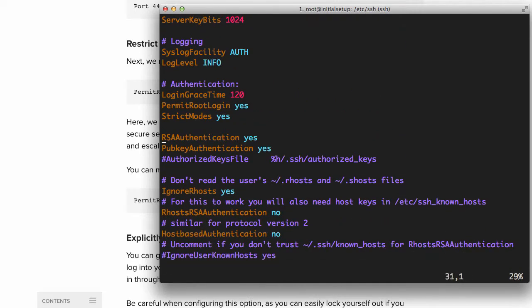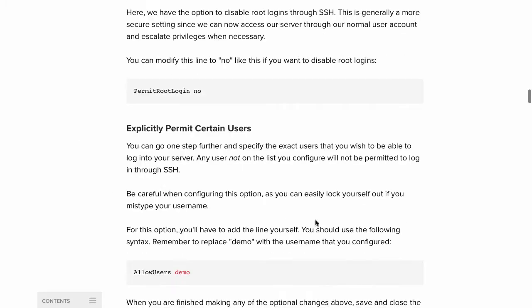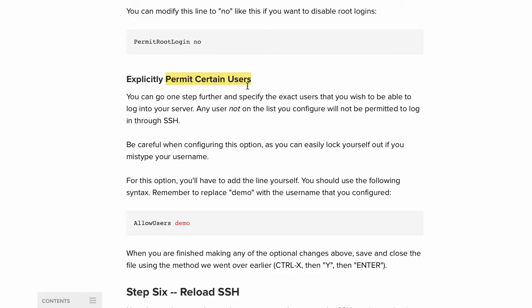Scroll down and we'll look for authentication here. PermitRootLogin. We're going to go ahead and change that to no. All right, I'll press escape, semicolon, and we'll write and make sure that has been written. All right, so that's been written. And then we can explicitly permit certain users.